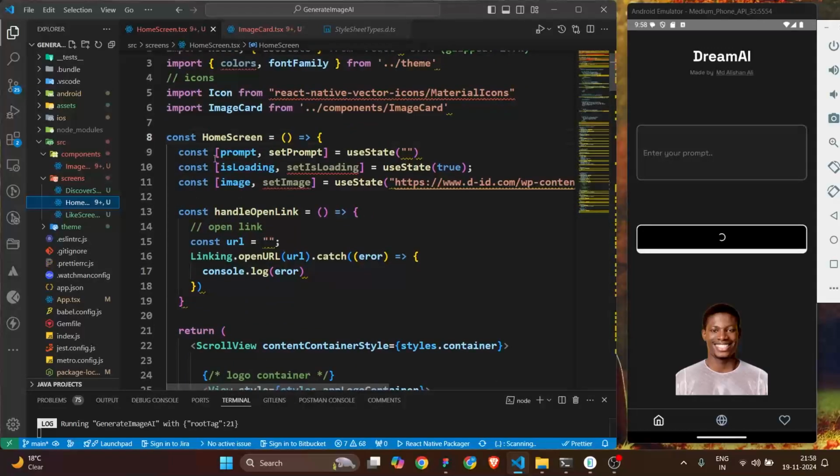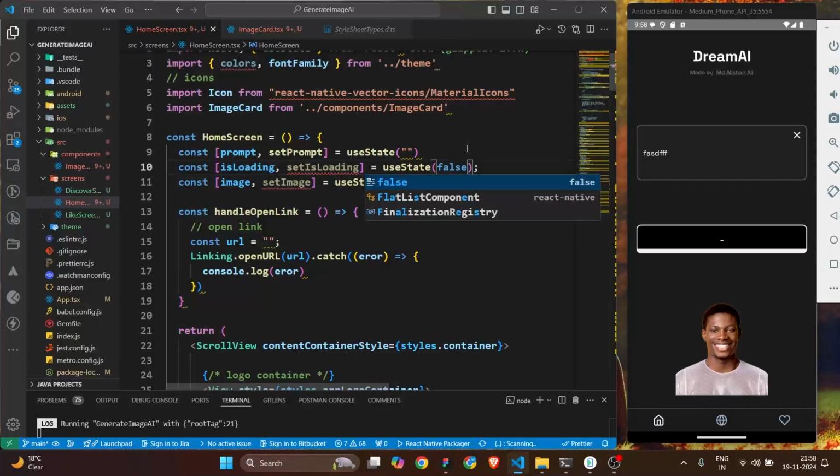Inside that we have a state called prompt and setPrompt. Okay, and if you type something here, let's suppose we have some prompt, it will show this cross button as well, which will clear the input value, which we will implement later. After that, we have an isLoading state. Whenever the user clicks on the generate button, we will show a loader. So I'm just going to make it false right now.